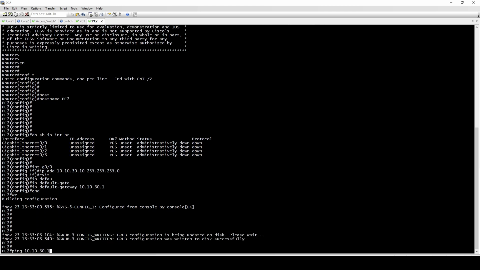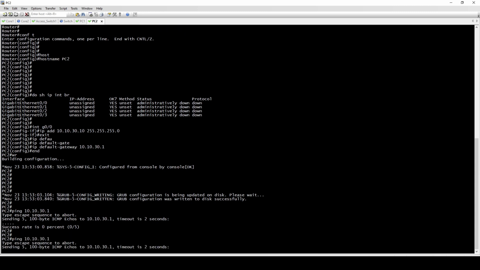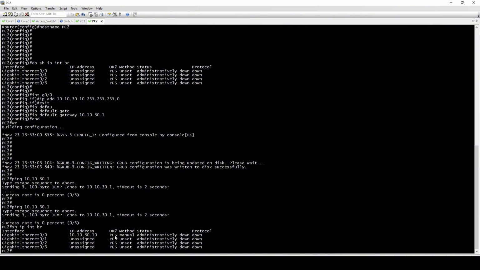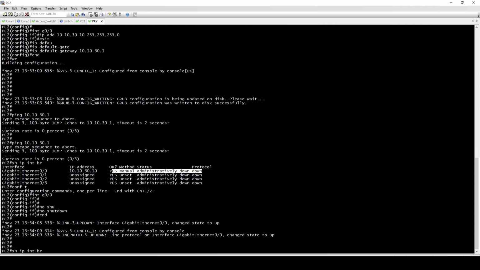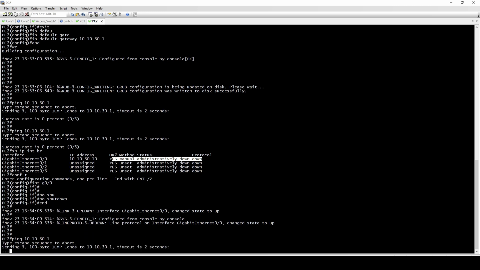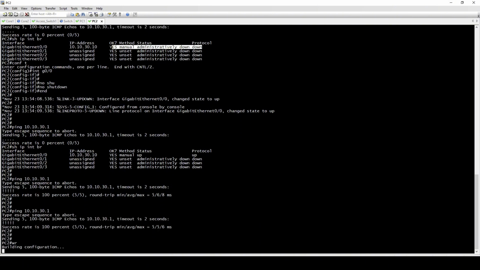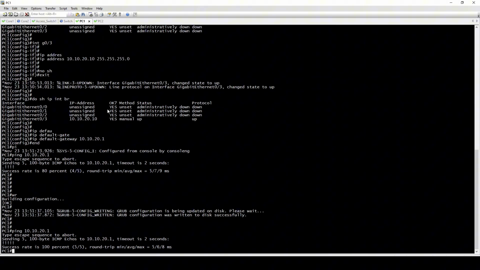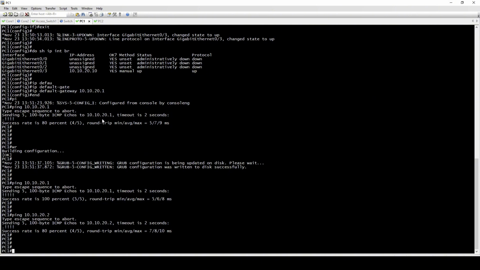Let's test if we can ping the gateway from this PC. All right, we're now able to ping both the IP addresses of Core 1 and Core 2 from this PC.